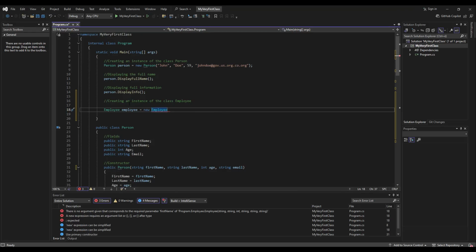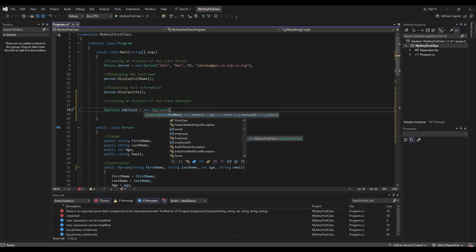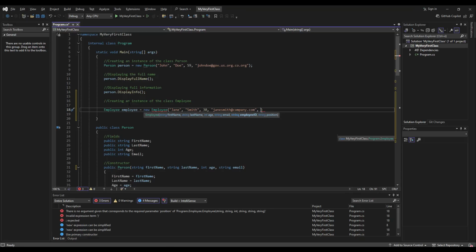So it's going to be first name, Jane. Then last name, let's say Smith. Then we are going to set her age, which is not really polite to write the age of a lady, but we are going to do that. Here comes the email, should be janesmith@company.com. And now we move on to the two new fields, and the first is a string, so we need the ticks, yes, and then a position. Let her be a software developer.